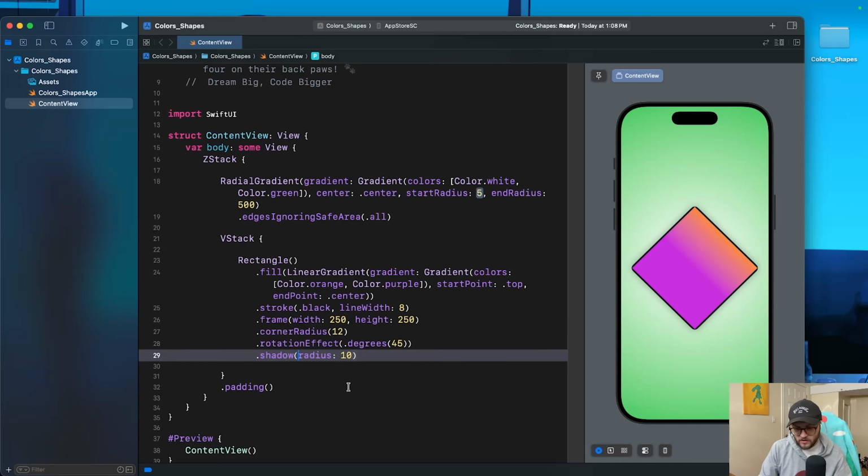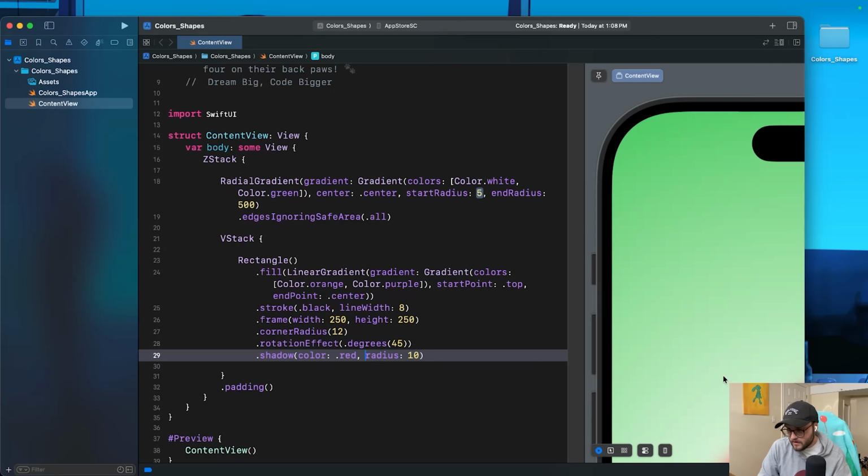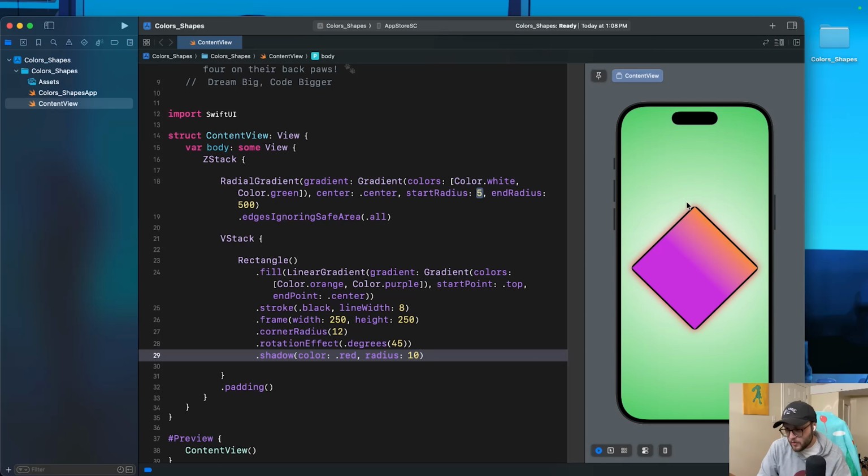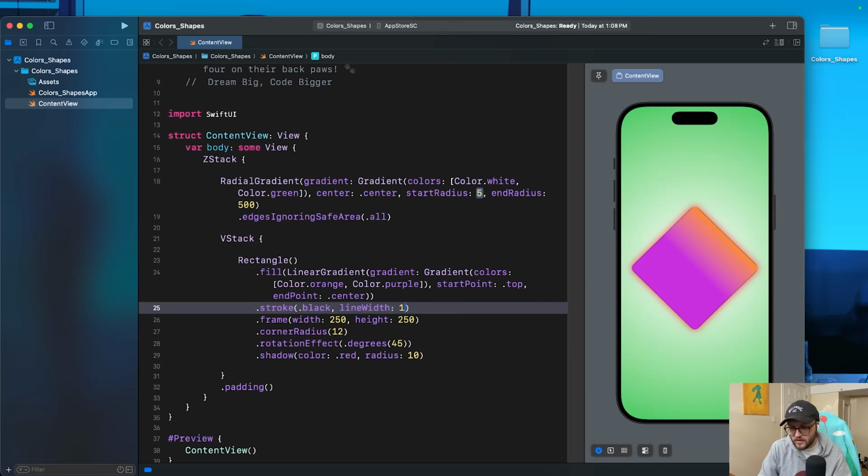We can actually determine what color it is. We can do color, colon, and then we'll include our color. So if we want a dot red, comma, space. Now, I'll zoom in a little bit here. We have that more of a red glow, and here we can reduce our line width to 1 to see that red glow popping off a little bit more.